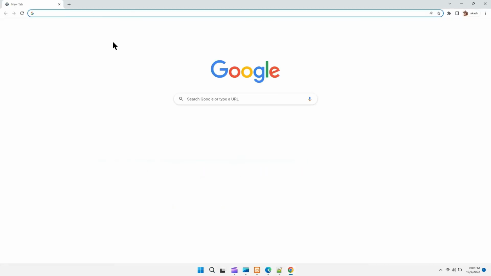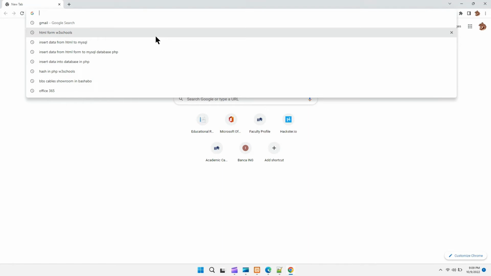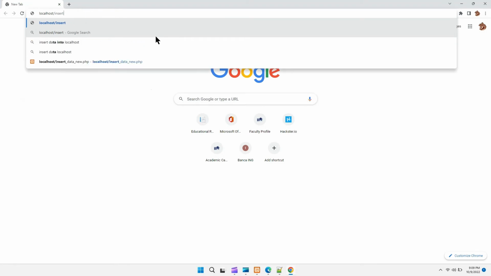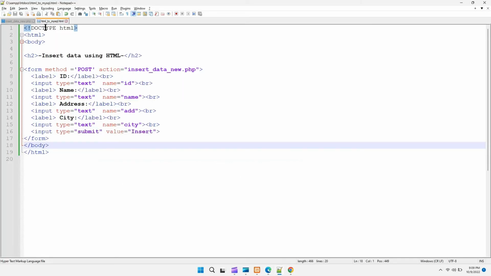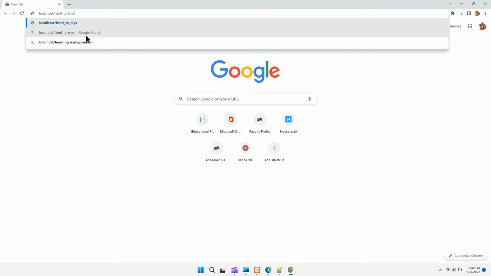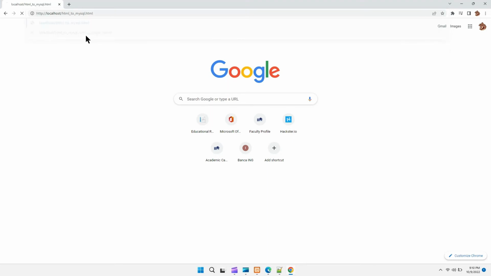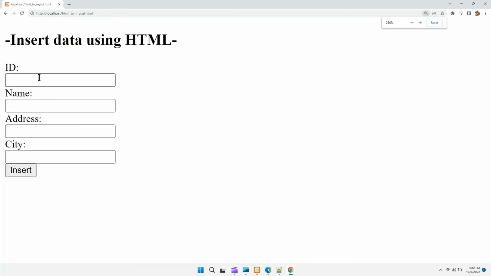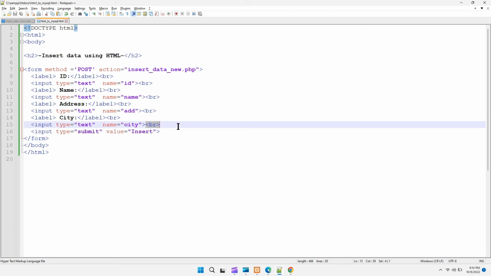We open Google Chrome again for running the HTML file from our server. So localhost, slash, full file name including extension. Check file name again: HTML to MySQL.html. So now this is our form. There is no interface here, very simple design to use. So ID, name, address, city, and insert. When you click insert button, it can call the PHP file and insert data to the database using the PHP file.